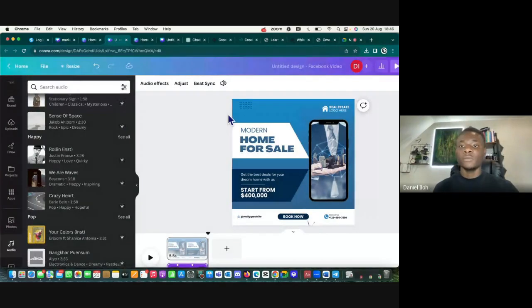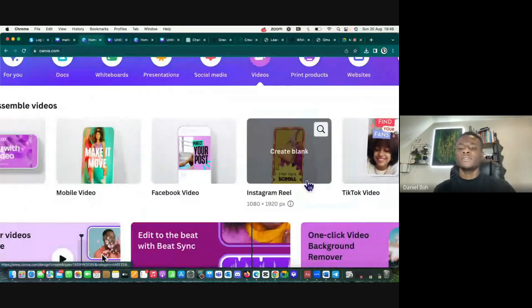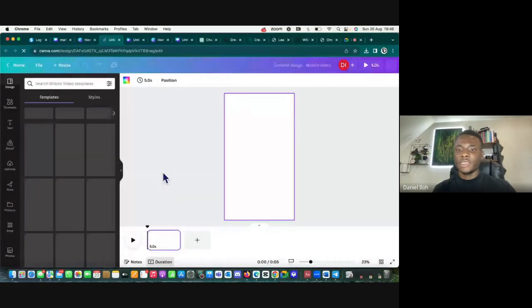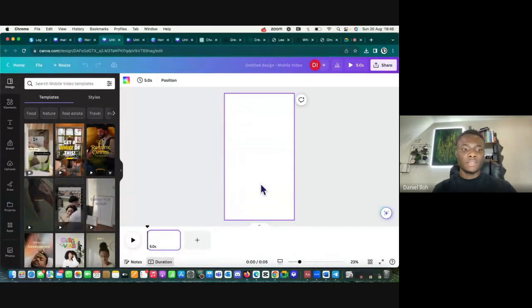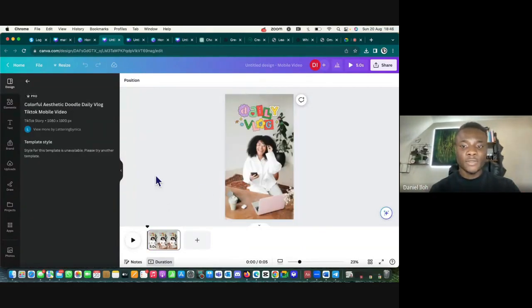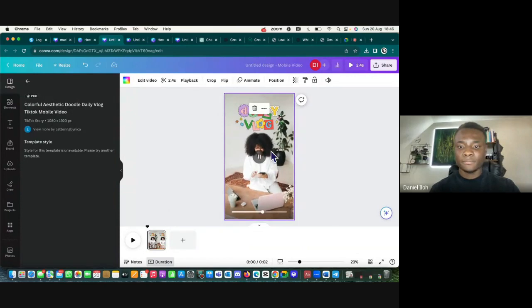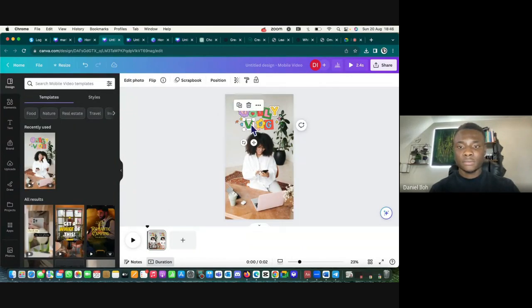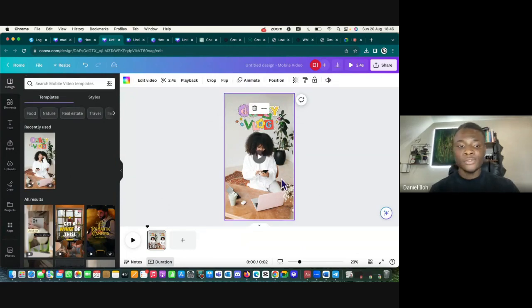If you want to do a video, it can be Facebook, Instagram reel, TikTok, whichever video you want to do. Let's click Instagram reel so you see how it looks. As you can see, it looks like a full Instagram reel, with its actual dimensions and all that. So you can edit the write-ups. If you did your own video, you can upload your own video here and also do edits inside Canva.